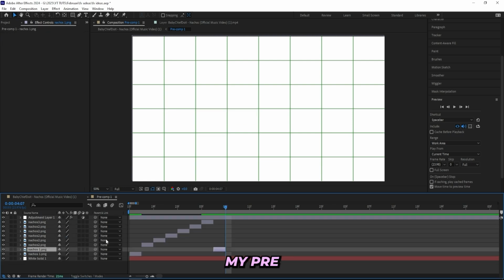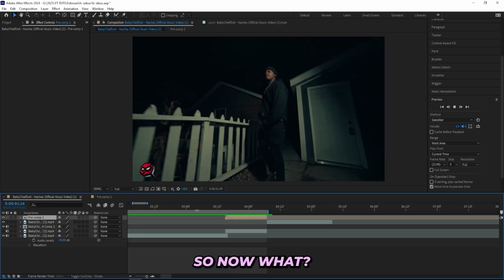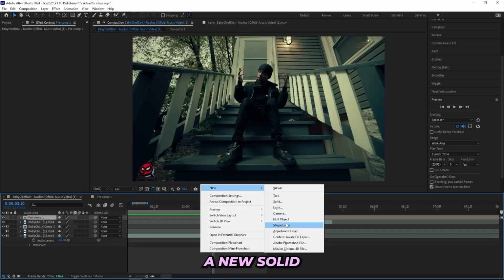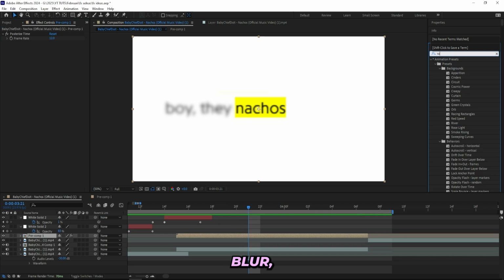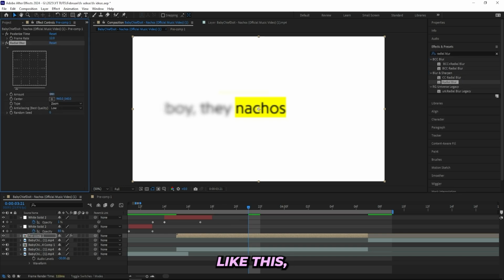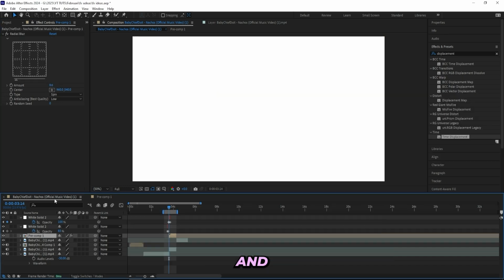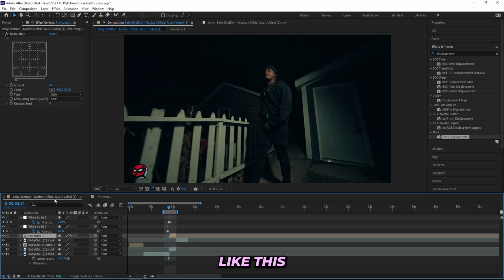So I'll go out of my pre-comp into the main comp. So now what I'll do is actually add a flash in between here. So I'll create a new solid, and I'll just go with a white one, and I'll keep it like 4 frames long. It's a radial blur. You can either go with the spin like this, but try to keep it low, or you can go with the zoom. Both of them look good, but I'll go with the spin and just keep it like 7. And if I play through right now, it looks like this.